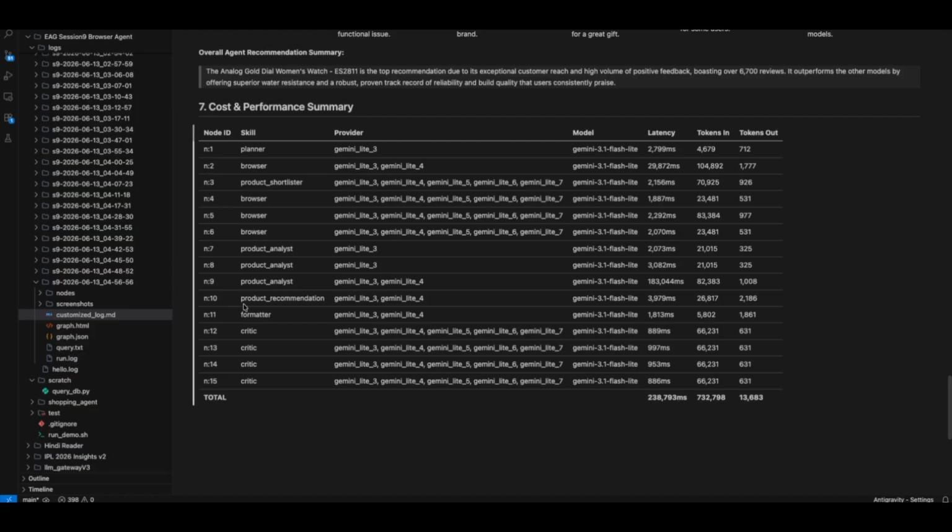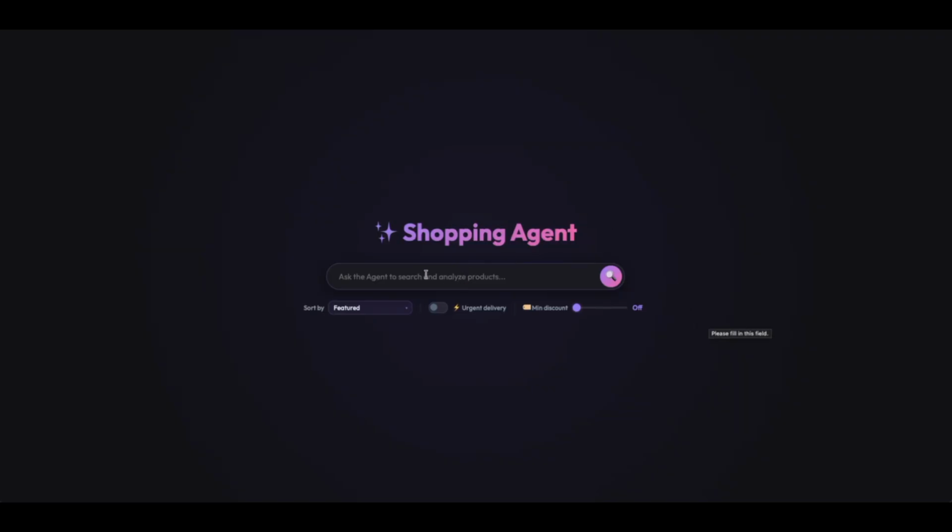So these are the different nodes that were there in the graph and the different providers that were used. And these are the different latencies, tokens in and tokens out for this particular call. So this first demo is the more detailed one, explaining the use of the browser agent and how it does end to end. In the following demos, I'll keep it short with a little more different use cases of browser agents. Let me go ahead and search for some more products now.